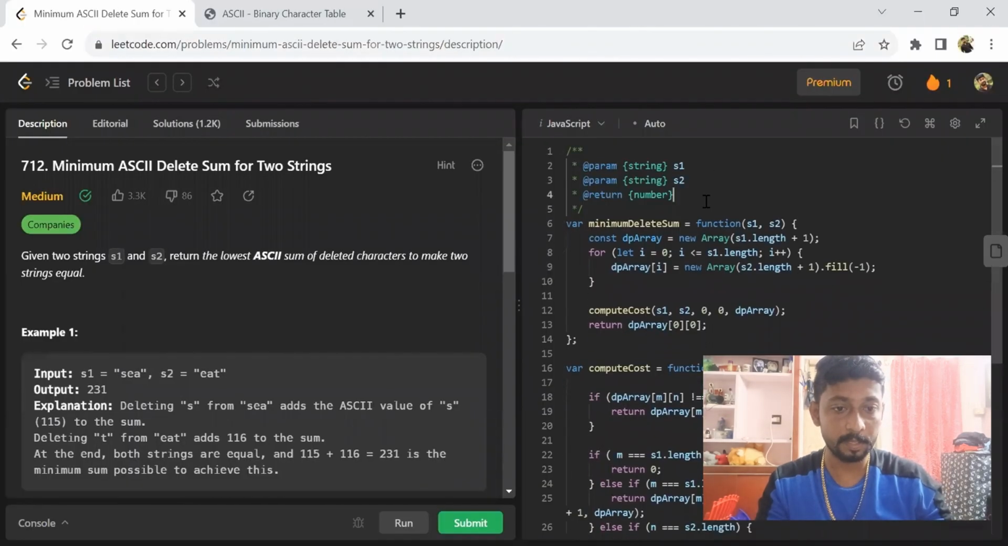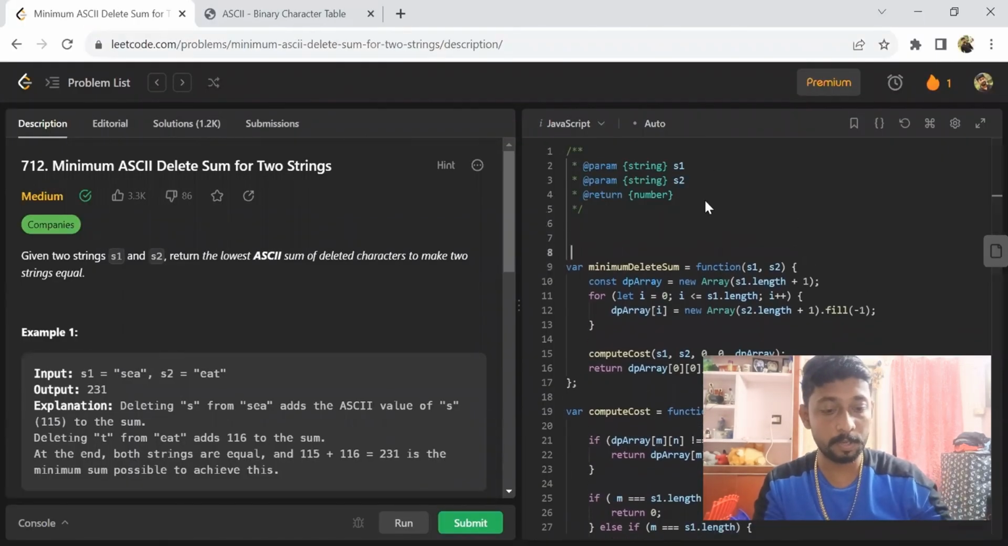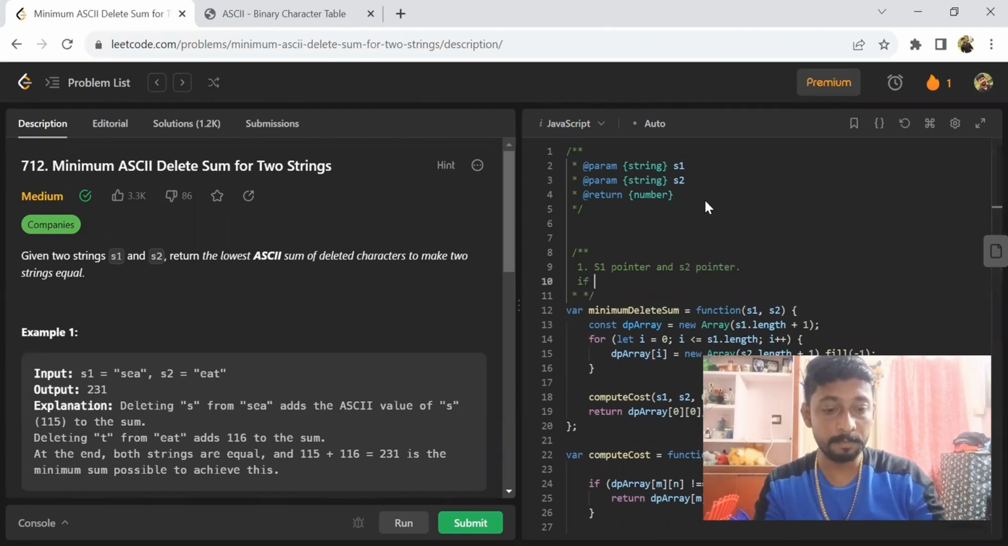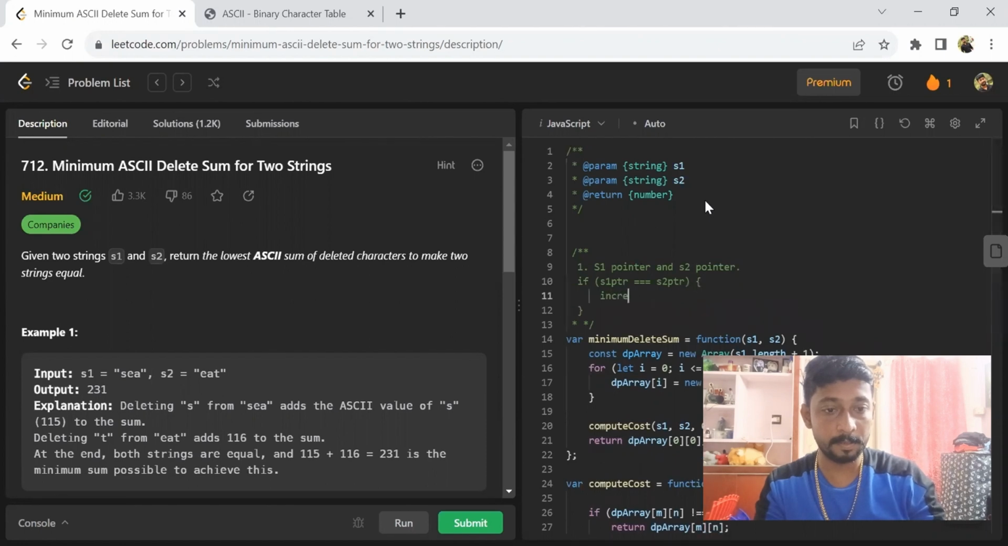So I need two pointers. Why do I need two pointers? My very first pointer is pointing to S1, so S1 pointer and S2 pointer. If my S1 pointer equals the S2 pointer, simply increment both pointers.